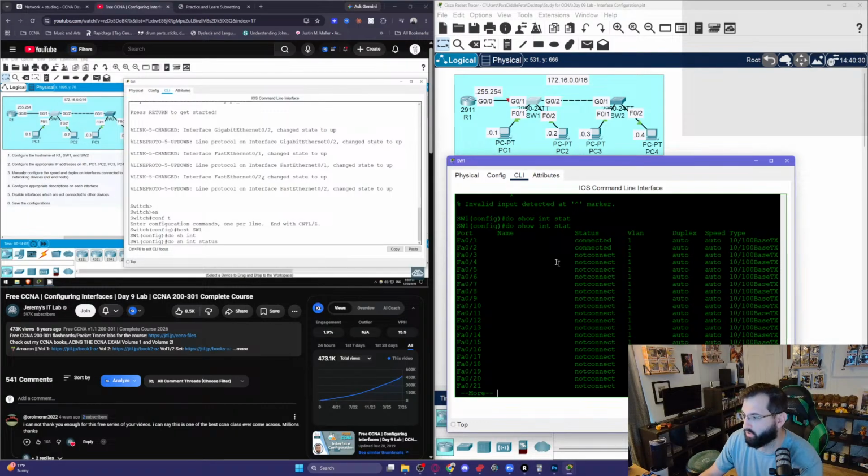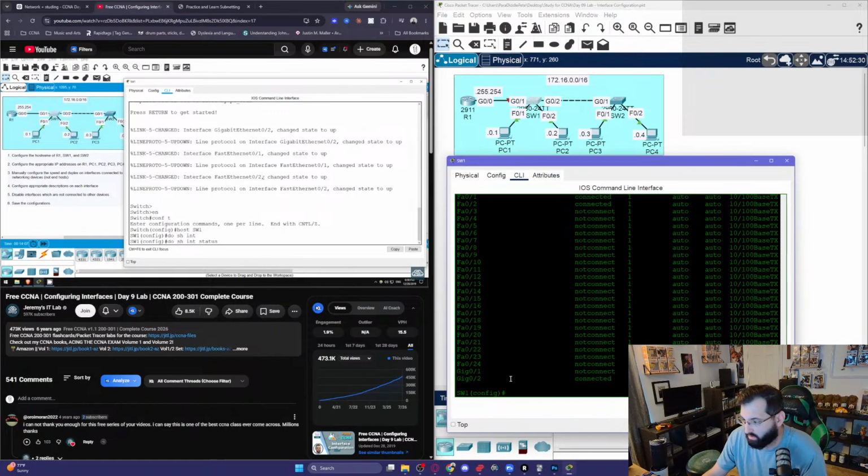Okay. So we have FastEthernet 1 and 2 connected. We have auto duplex. We have auto speed. We're golden. For these 2 that are going to the computers, we're good. And we can even see that it's green, so we're good. We have a problem with the gigabit. Gigabit 1 is not connected, so we're gonna have to fix that. We're gonna have to get in there.